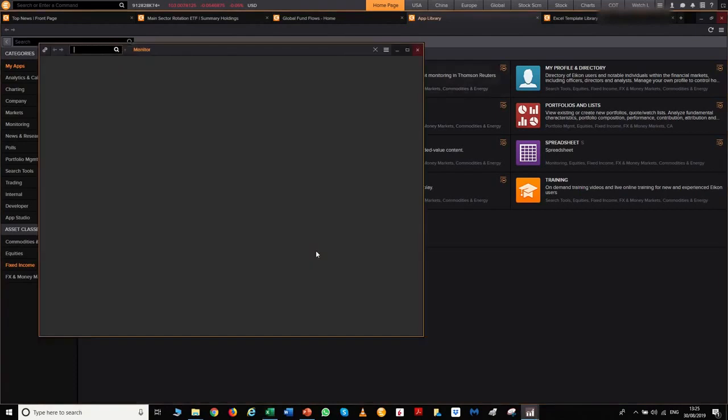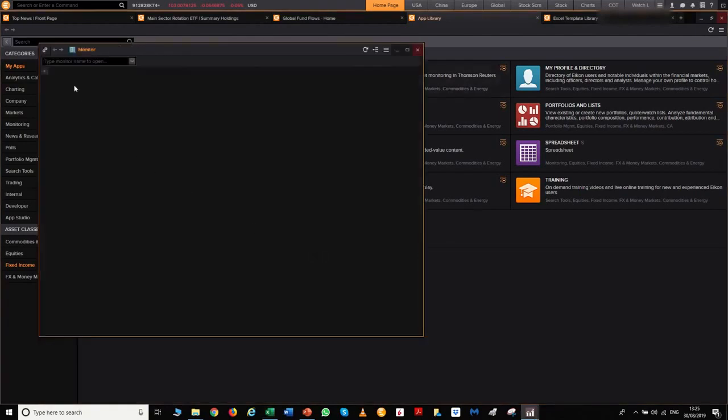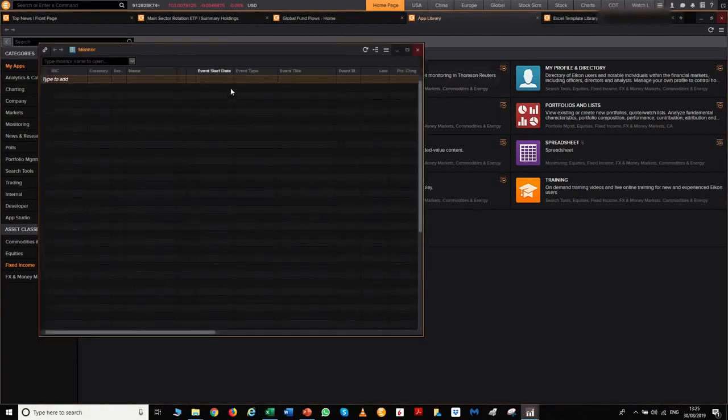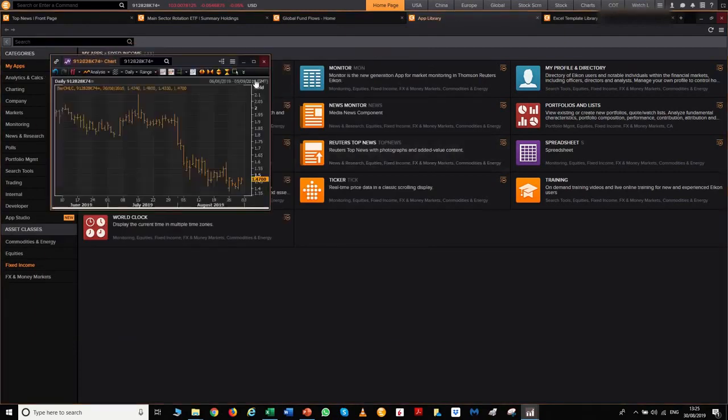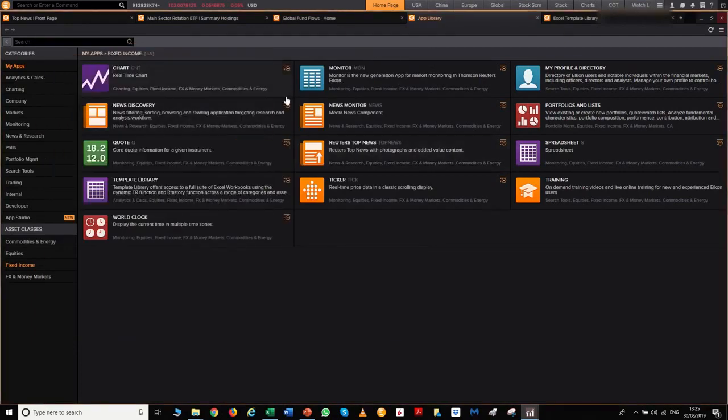So Monitor tends to be great if you just want to create a simple list. And then you can just have your watch list coming in there. I'll be creating a more comprehensive look at the watch list later on in another smaller video. So that's a great one to look at. Charts, again, obviously trading and charting go hand in hand. That's a good one to look at as well.